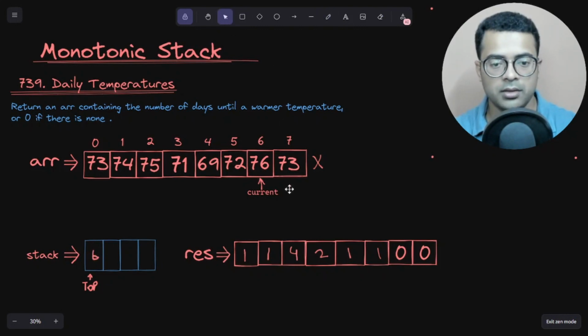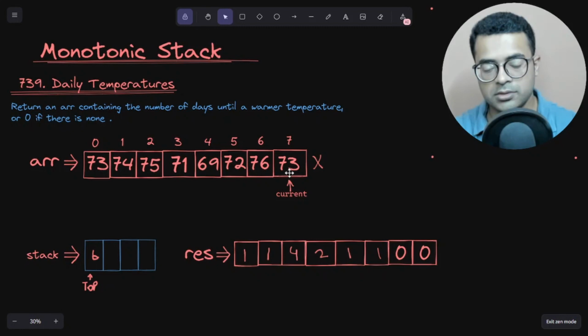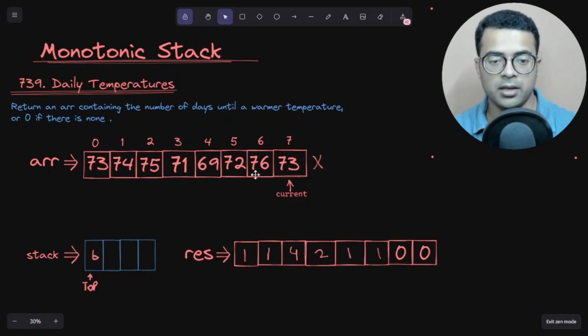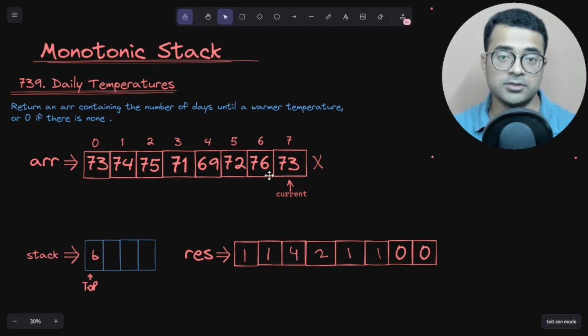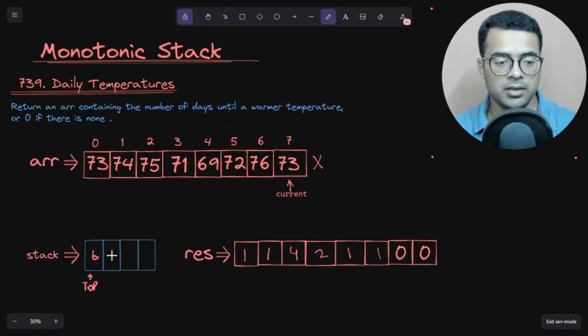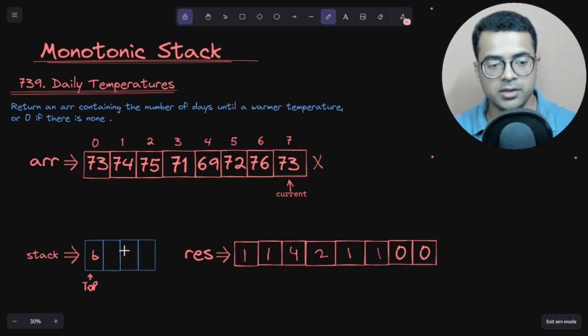Okay, and then we are going to move our current pointer to 73, and at 73 we are going to check whether the index at top of our stack contains a value that is smaller than the value at the current index. So no, 76 is greater than 73. So we will say okay, no worries, let's update our stack with 73's index, which is 7.